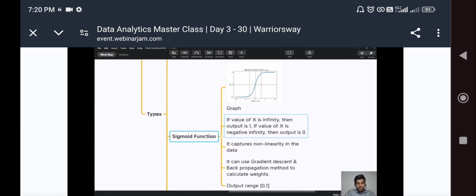It is also going to capture non-linearity in the data. It can use gradient descent and the backpropagation method to calculate weights. What does this mean? For example, there are some problems in neural networks, like vanishing and exploding gradient. These are all major problems.